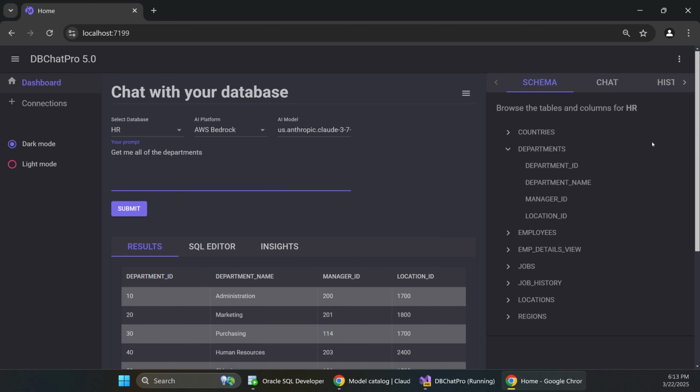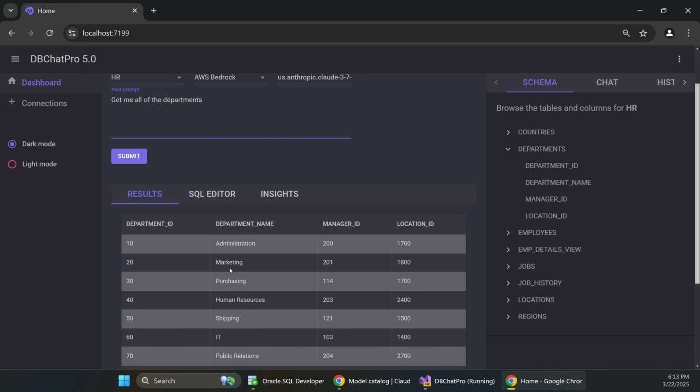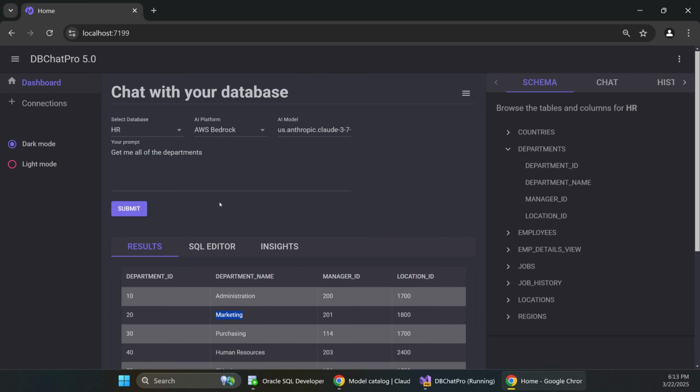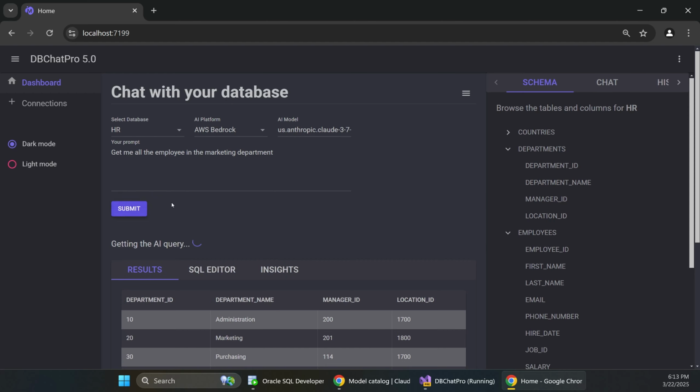And using this schema over on the right, our AI can do a lot more than just listing table data. So for example, here we have this marketing department name. So let's say we want to find all the employees who are in the marketing department. So we could say, get me all the employees in the marketing department. So this will be a combination of the employee table and the department table, or at least the relationship between them. It has to analyze that.